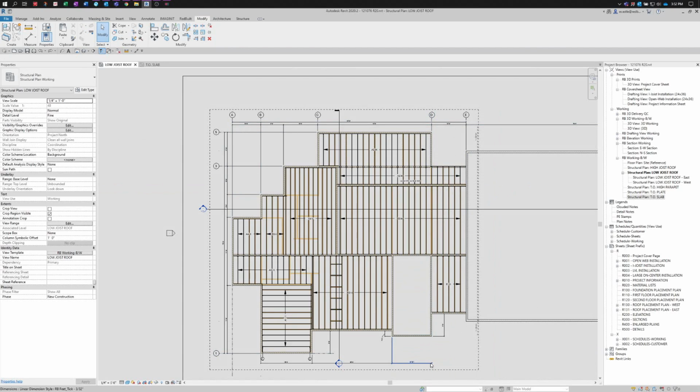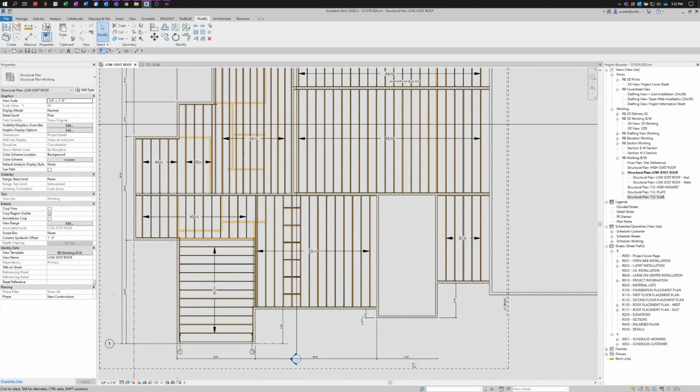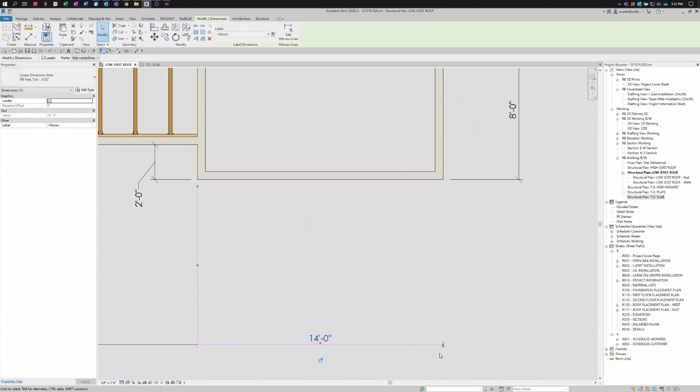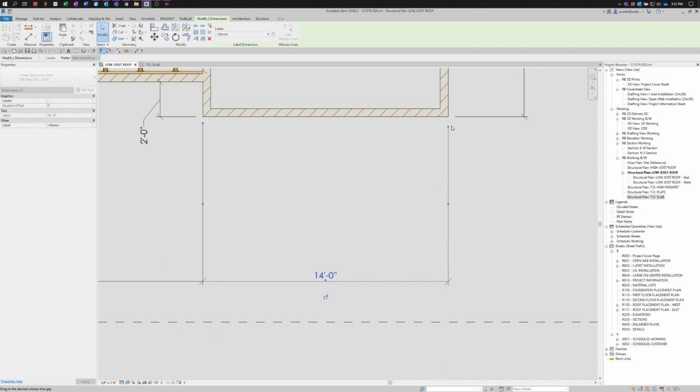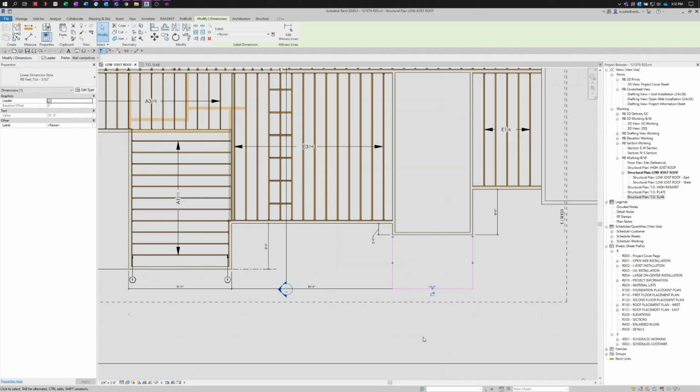There's a little bit of housework to do with dimension strings that were attached to those. A good way of doing it is simply coming and finding the grip for the dimension and dragging out the string line. It takes a couple. And once you find it, you can stretch that back out.